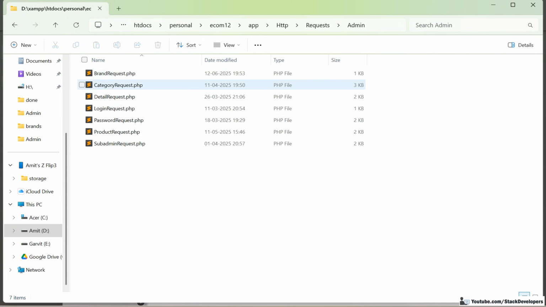See, we already have the other requests for the validation of the respective modules, like the category request for the categories module, detail request for the admin detail module, login request for the admin login module, password request for the change password for the admin, and product request for the add edit product form. Subadmin request is for validating the add edit subadmin. So every module has its request. It makes a separate logic for the validation, and makes our code clean and in a standard approach.